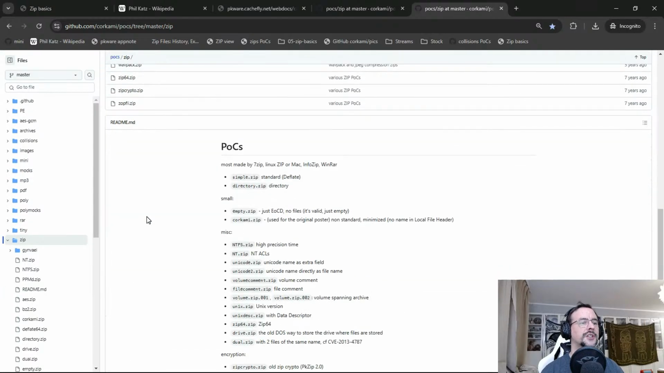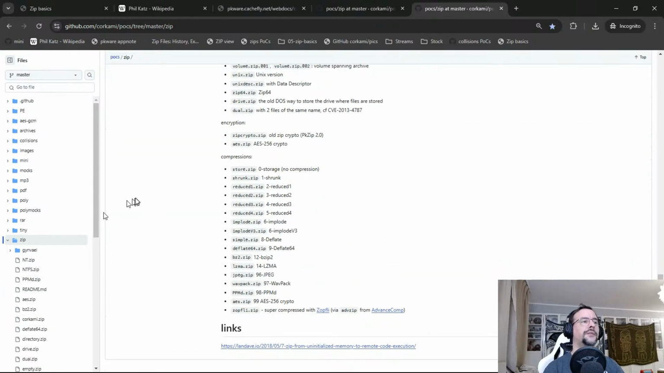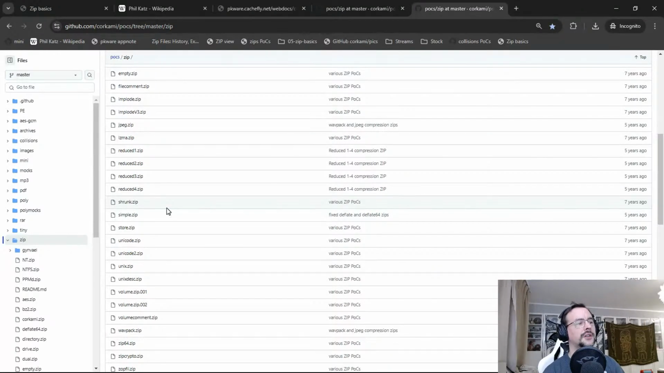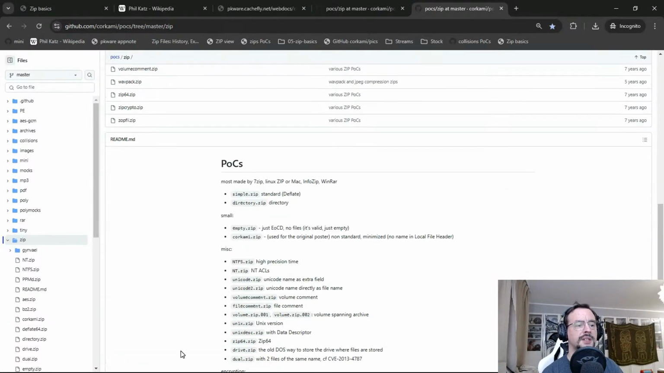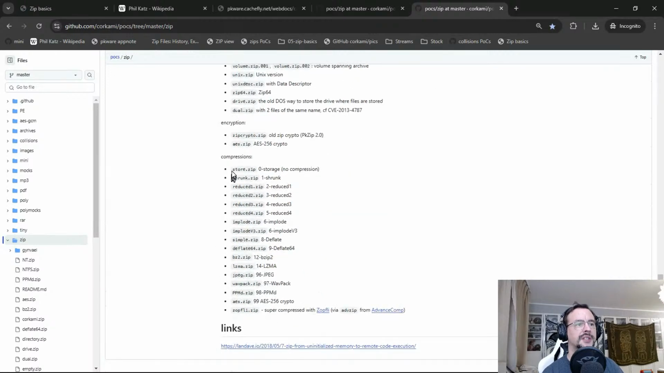Then you have compressions, and I stored a few zips of various compression, including very modern ones that you wouldn't usually use, or the old ones. Usually storage is still in use, the one with the compression number 0. Then shrunk, reduced 1, 2, 3, 4, and implode are usually not used anymore. I'm not even sure if there is a compression 7. That's interesting, you see, I was skipping from 6, and then you have compression 8, which is the standard deflate. And if I'm not wrong, PNG is also using 8, or am I wrong?